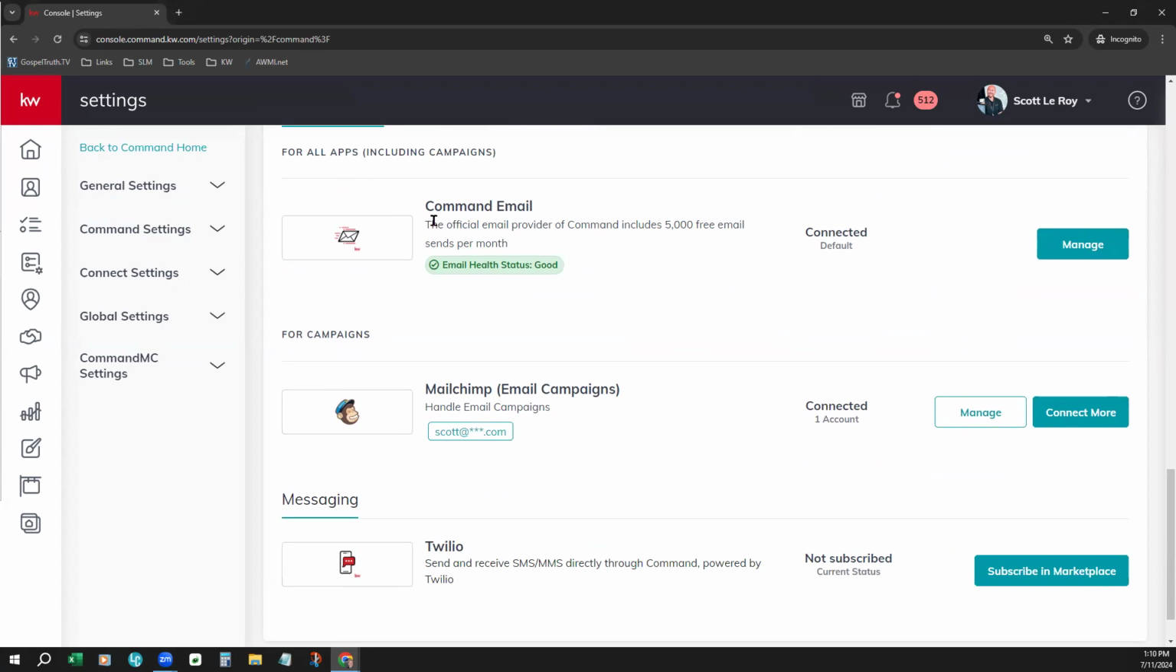Since we're talking about email campaigns today, that is where Command will send out bulk emails for you. When it sends them out, your email will come from an email agent with a bunch of numbers at mailer.kw.com. There's not a way to adjust the email it comes from, but you can adjust the name that it appears from and also the email that any replies go to.